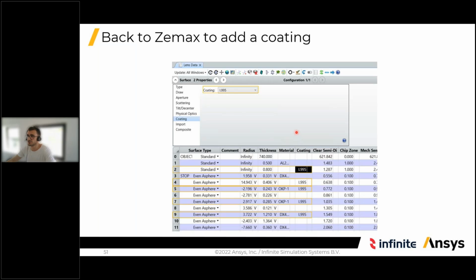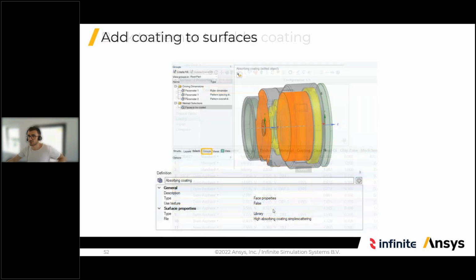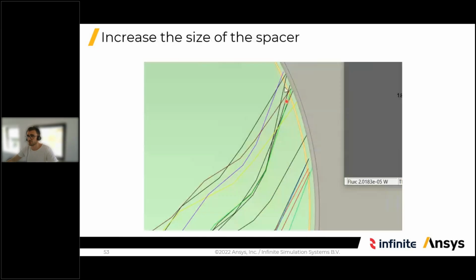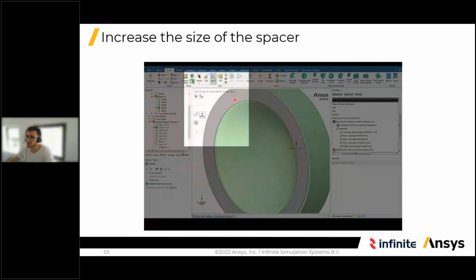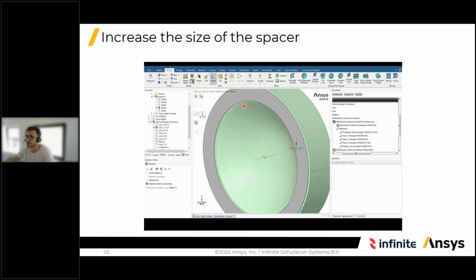So we go back to Zemax and we add some coatings to the surfaces of the lenses where there was a lot of reflections. And then we can import this design again back into Speos. And then what we also do is we add some absorbing coatings to the mechanical parts of the camera where there was a lot of reflections. And also, we had some light leakage at the stop surface here, so we just make it a little bit smaller so that no light can escape through it.